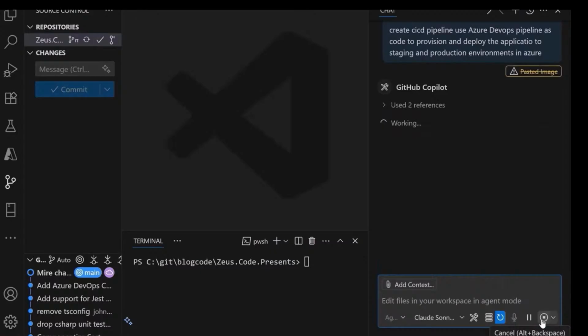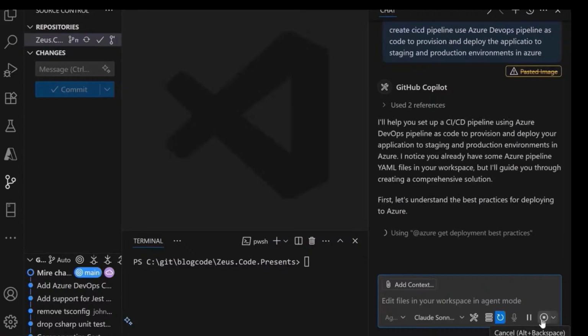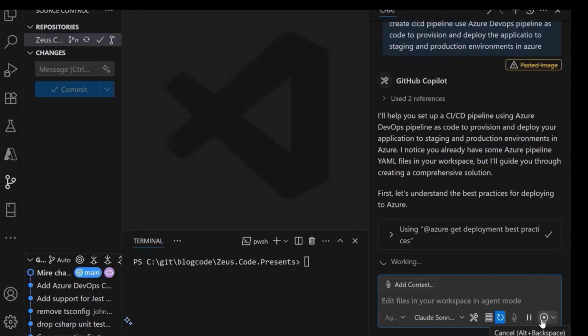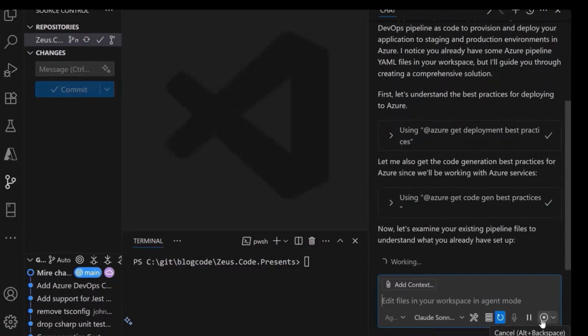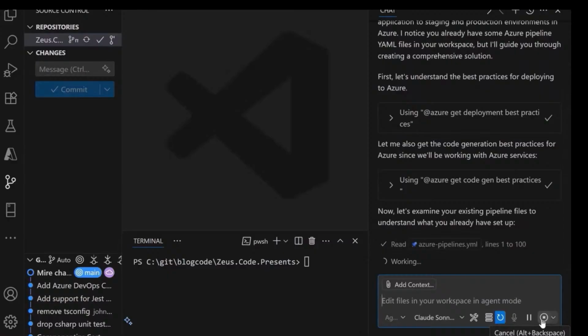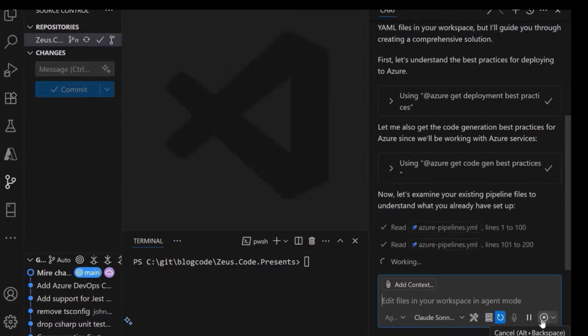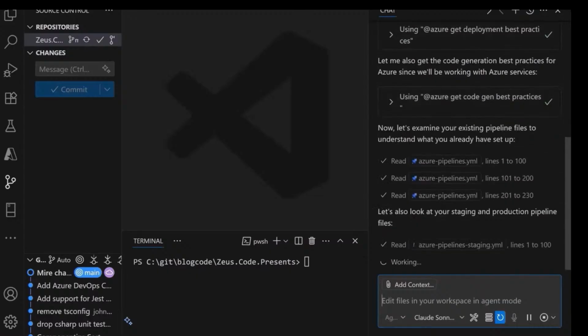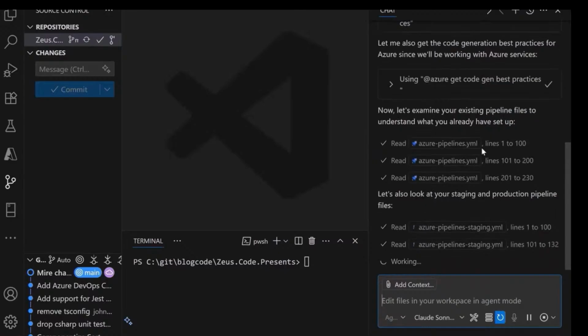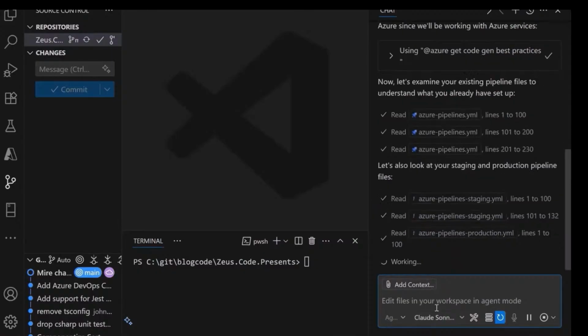So the intent of this is twofold. One is to start to put together an actual deployment pipeline that'll get us to staging and into production, as well as provide us some code that we need to actually use as a part of our path to production in terms of committing code, reviewing code, etc. So you can see here that it's using the Azure deployment best practices, CodeGen best practices, and basically looking at what are some of the best practices it wants to conform to when it's building out this pipeline.